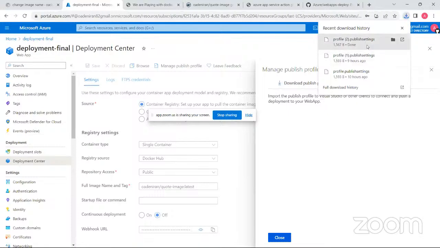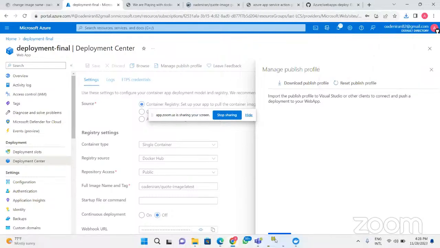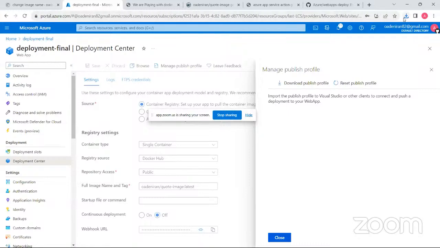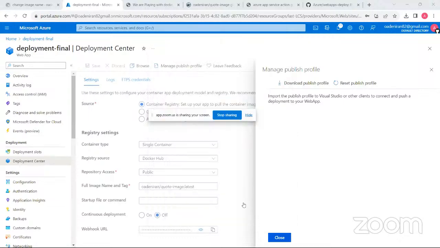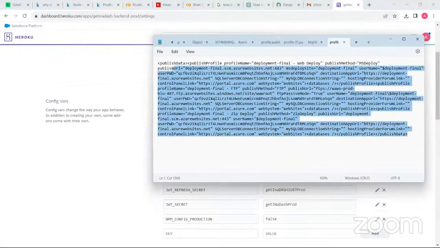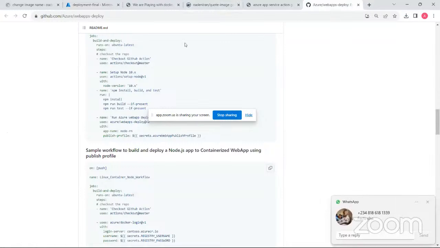So this is it. I'll open it with Notepad. It's not asking me, so exactly, I'll open it with my Notepad. So you just copy all of this. Now let's go back to GitHub. Where's the GitHub page? I think this is the GitHub page, exactly.